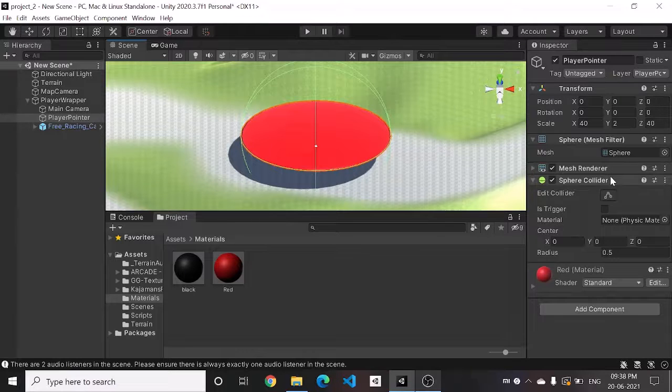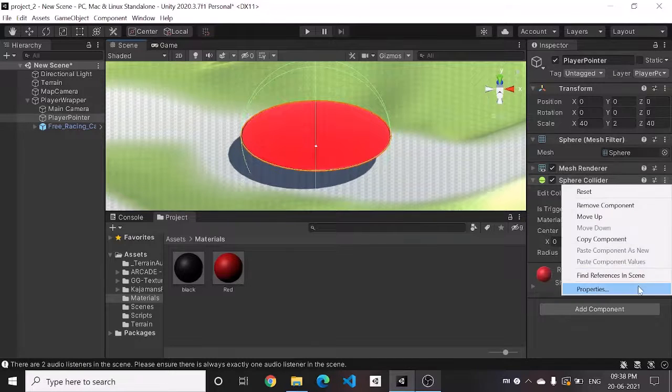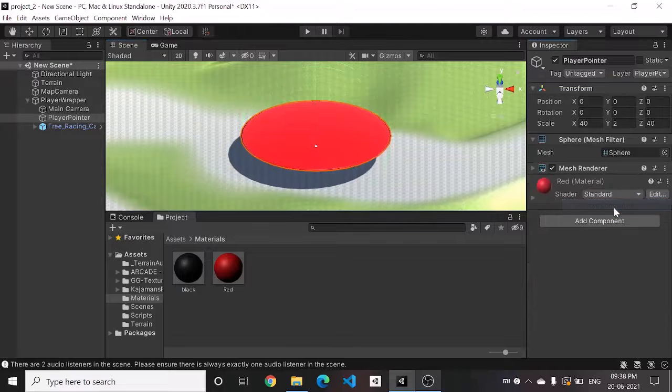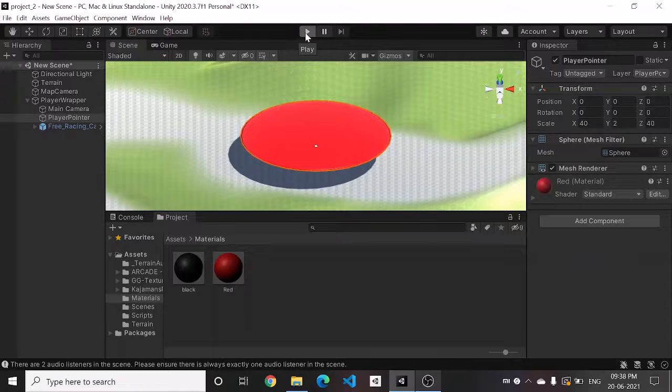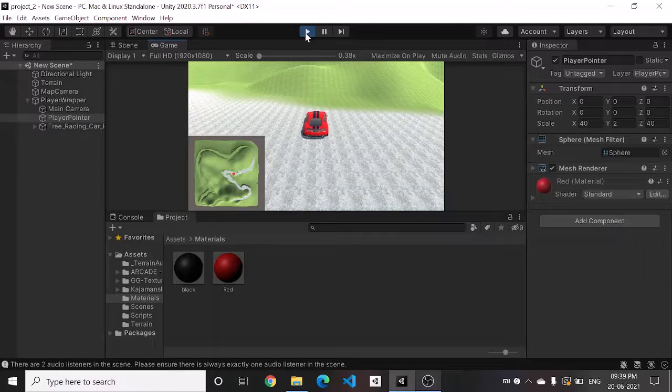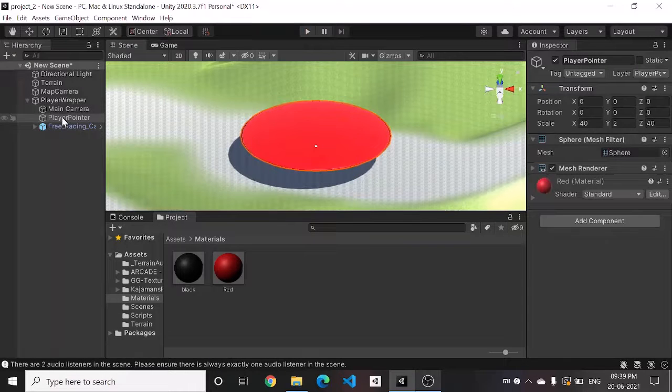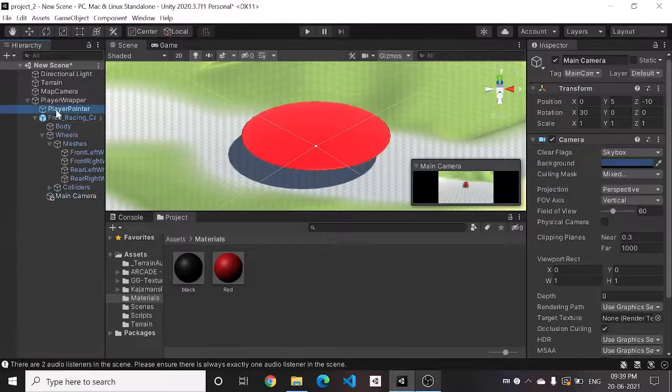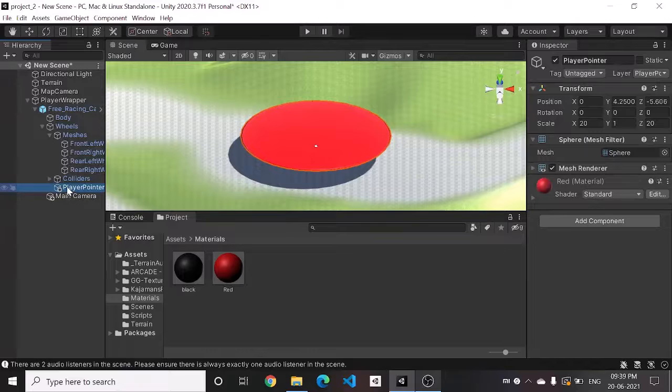So firstly, we need to disable the collider for this sphere. And now the abnormal behavior is not happening. The problem was that the car was colliding with this sphere and it was just messing up its behavior. So let's remove the wrapper and shift everything to the player pointer itself. We don't need the wrapper anymore.